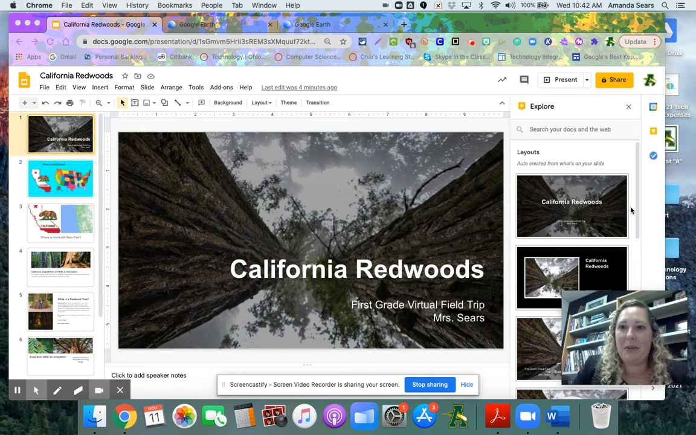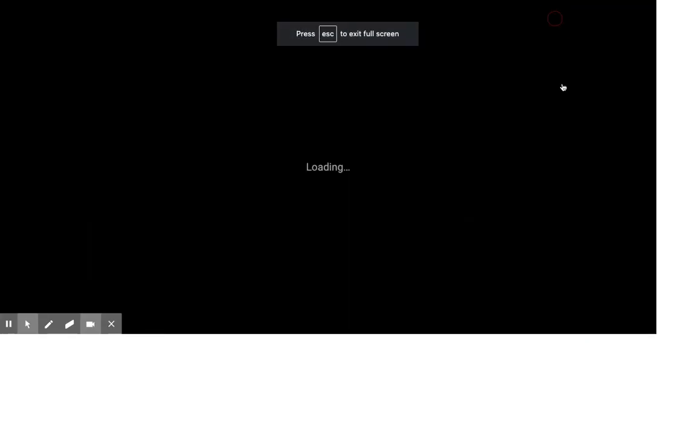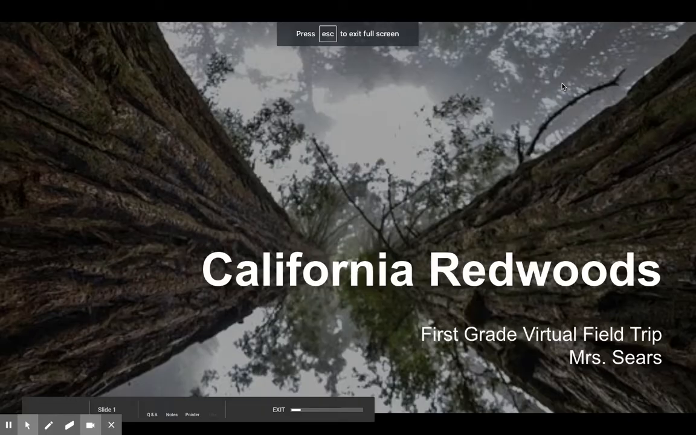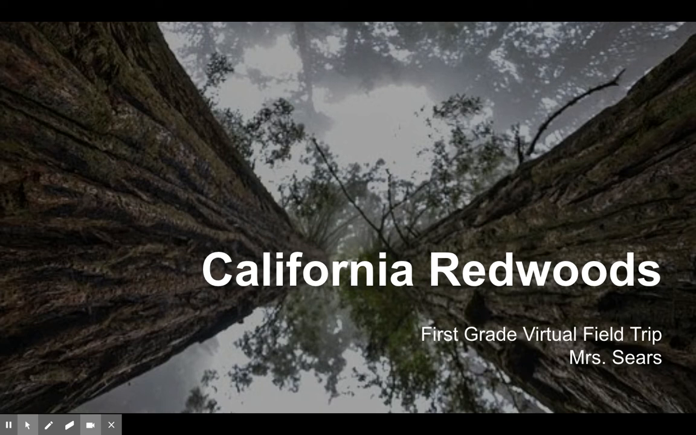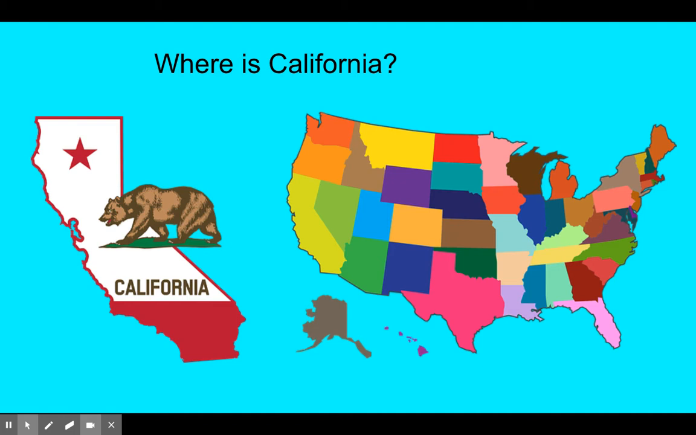So here we go. I'm going to put this in presentation mode. The picture that you're seeing now is a picture looking up at a California redwood tree. So that's just to give you a glimpse inside what the speaker might be showing you during the trip. Now, what's cool is that we are located in Amherst, Ohio, and we are going to be talking live with somebody all the way in Humboldt State Park in California. So, where is California and where is Humboldt State Park? We're going to take a little adventure.